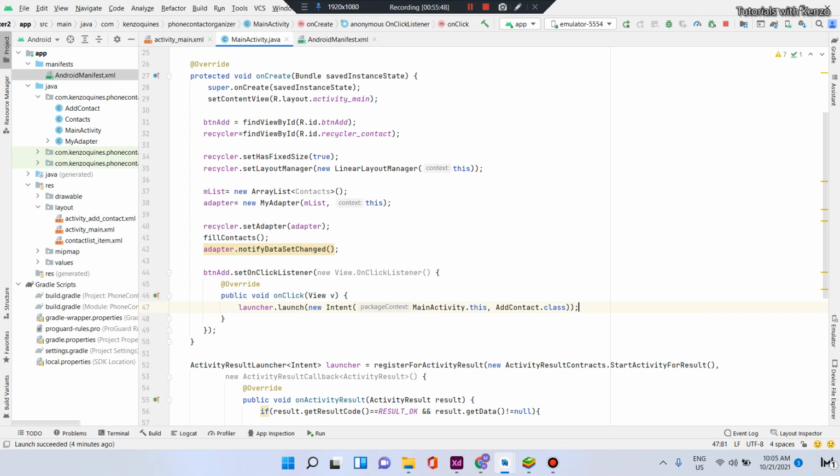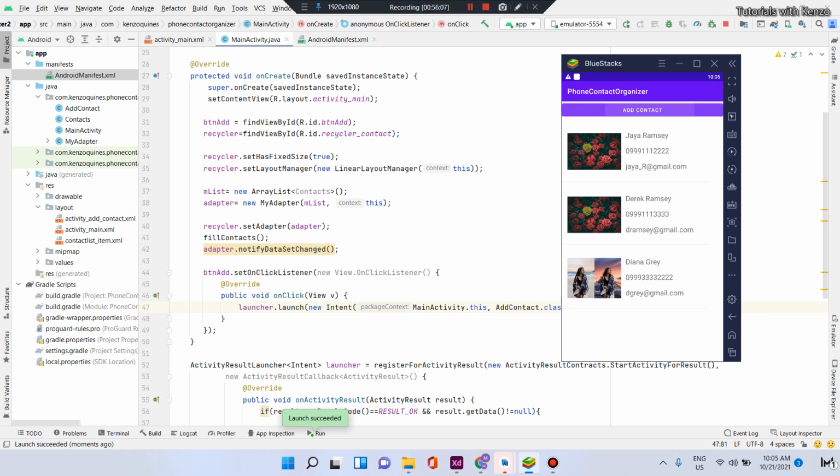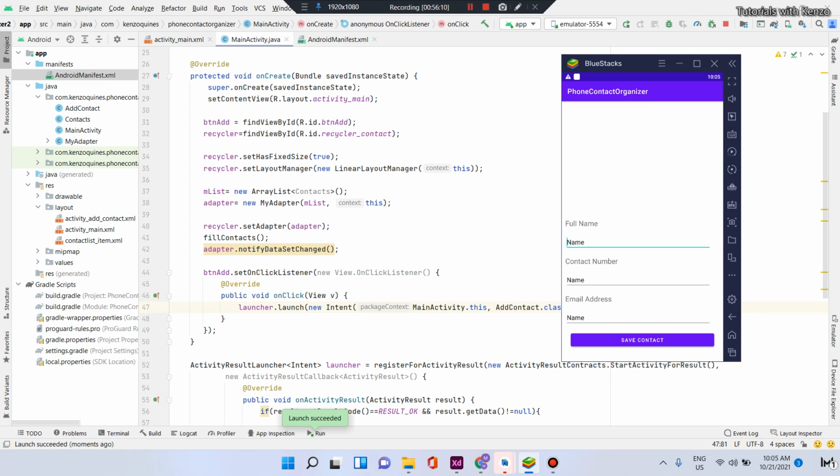Okay, so let's try to check if it's going to work. Okay. So let's click this. Okay, so as you can see right now, we're able to route to the activity_add_contact. Okay, so may problema lang dito. So we're not able to see the image where we click. So let me just change that real quick.